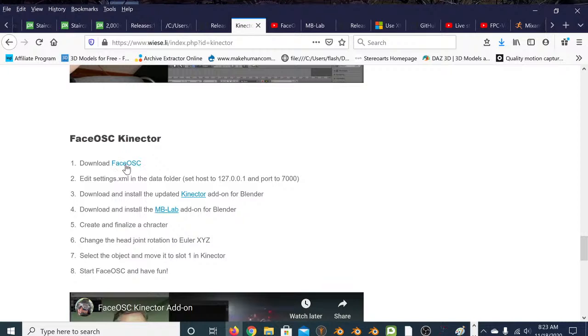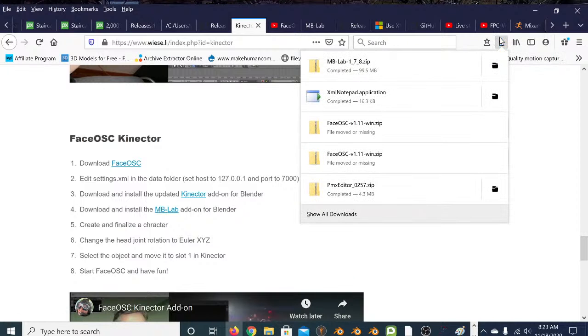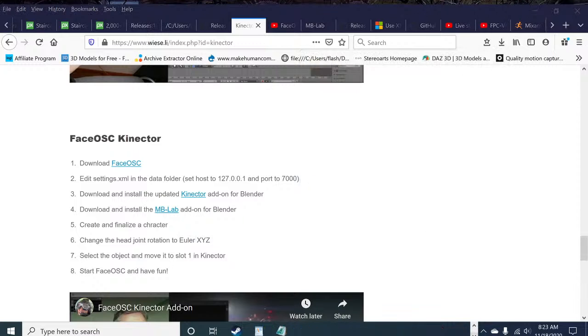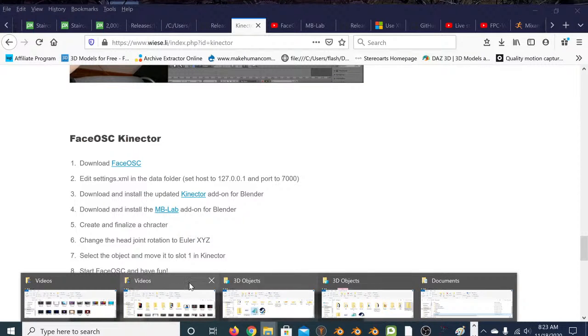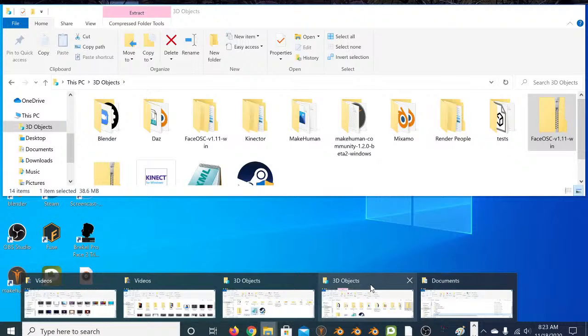So basically you go and download the FaceOSC file, and it's going to come in as a zip file on your computer. So it turns into this right here, FaceOSC-v1.11-win.zip. And then you take that, you unzip it, and then you go in, and pretty much you have to manipulate it. So I'll show y'all folks how to do that.